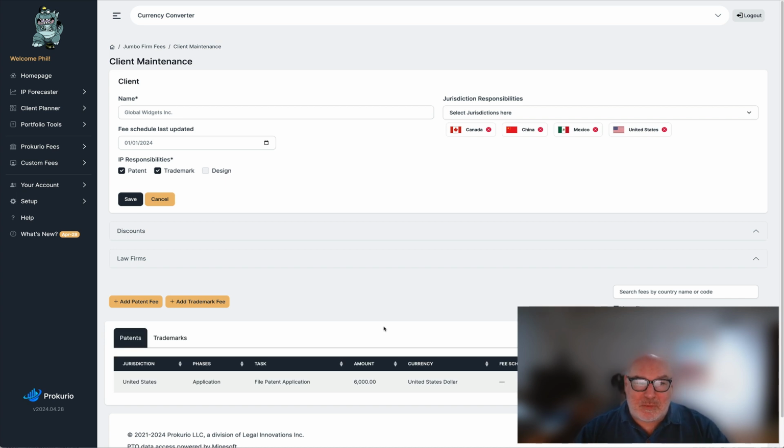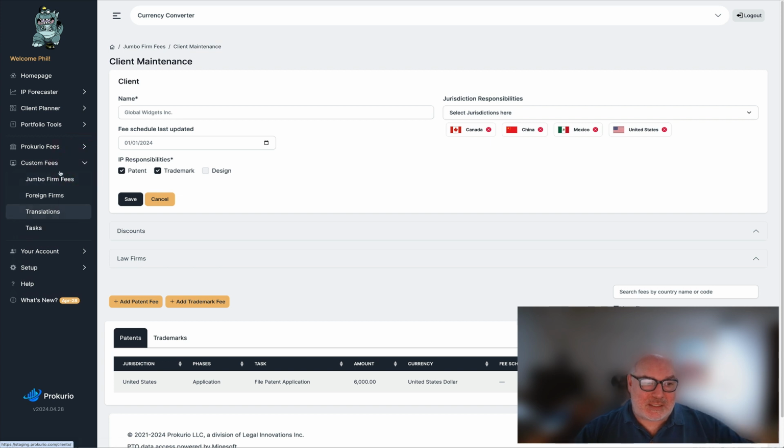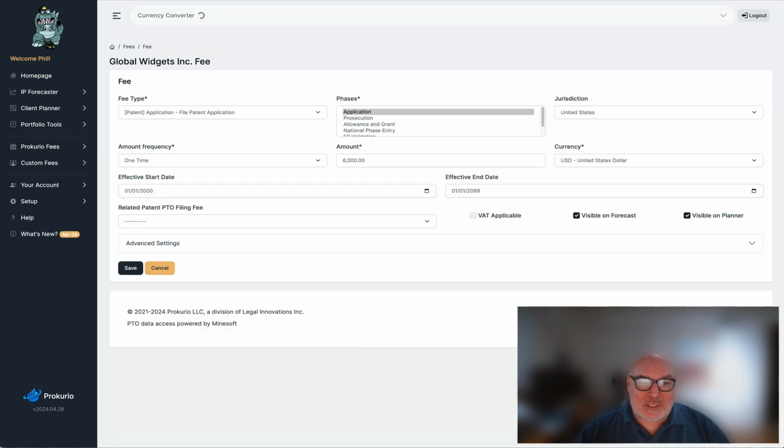I actually think that we're going to move the client maintenance stuff out, so it's going to show up as a sidebar item here so that it's easier to get to. It feels a little bit of a hassle to get to right now, to be honest with you. But we can go into global widgets fees. We can take a look at their setup and we can actually set specific fees.